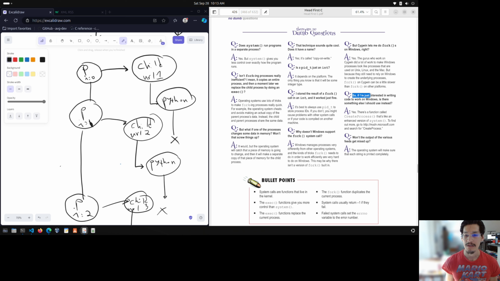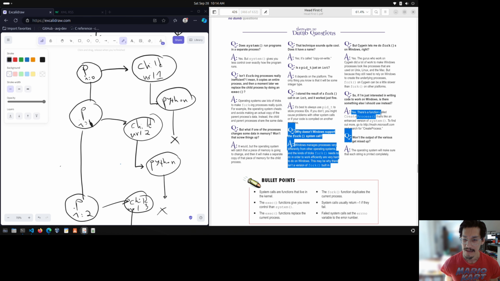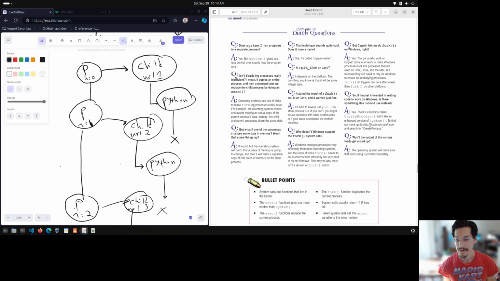So if I'm just interested in writing code to work on Windows, is there something else I could use instead? Yes, there's a function called CreateProcess that's like an enhanced version of system. To find out more, go to msdn.microsoft.com and search for CreateProcess.